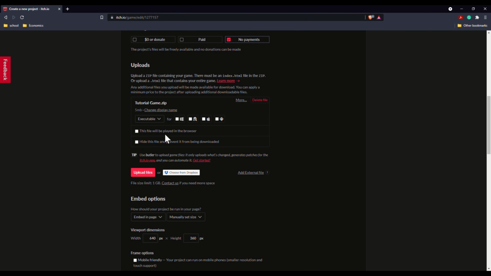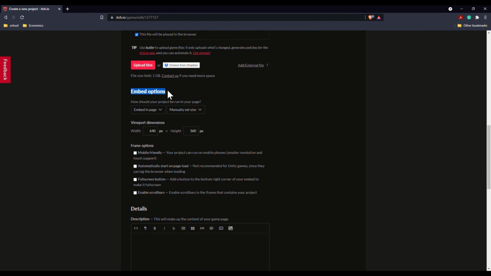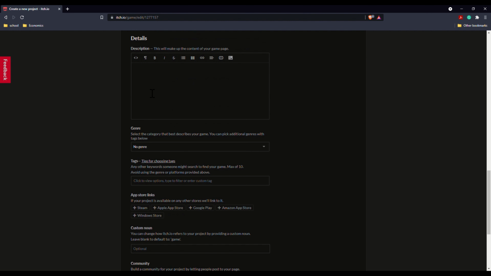Once your zip folder has finished uploading, you can go ahead and click This file will be played in the browser. We can now go down and choose our embed options. Now this basically tells itch.io how big we want the game screen to be displayed. I'm going to go ahead and manually set it to 1080 by 680 pixels. Don't worry about these options. These basically tell itch.io how to display the game screen. You can toy around with that later on.